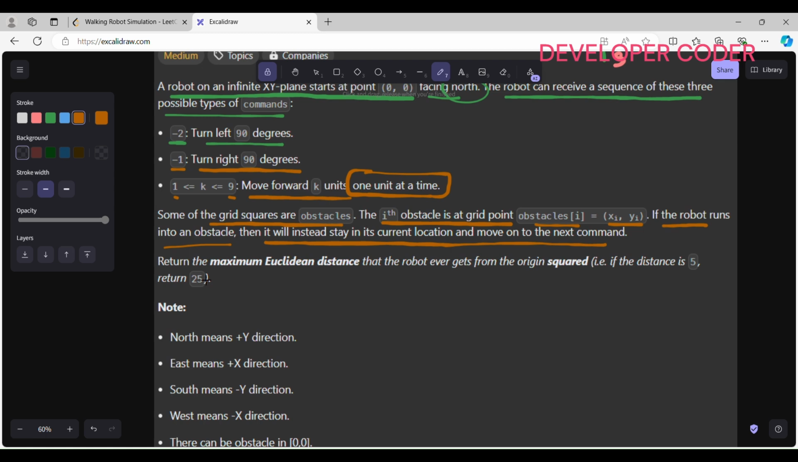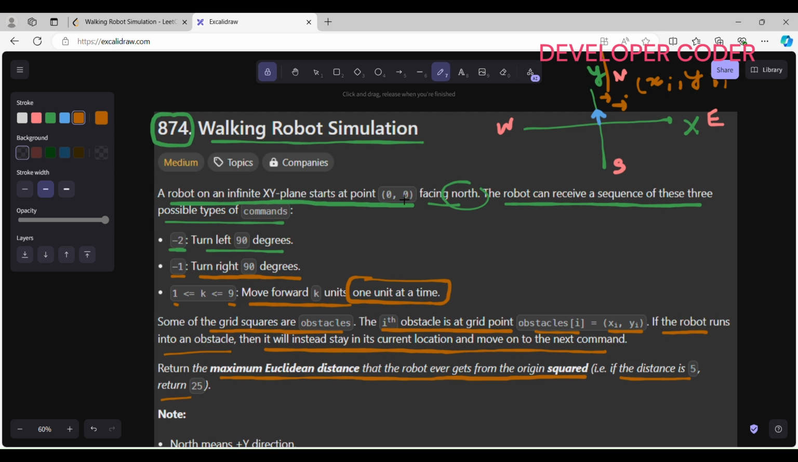We have to return the maximum Euclidean distance that the robot ever gets from the original square. If the distance is 5, then we have to return 25. Since we are always starting from 0, 0, the ending coordinate x minus the starting point, which is 0 always, squared, plus the ending coordinate of y minus 0, squared. So I can simply say that I have to just take the squares of my final x and y coordinates.